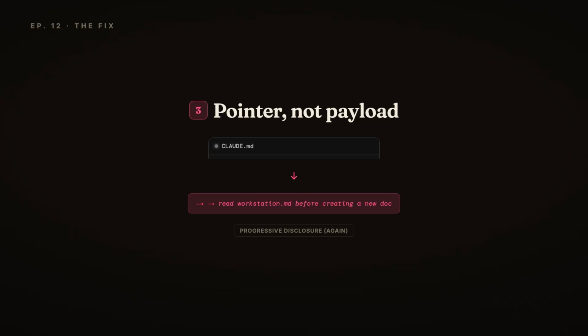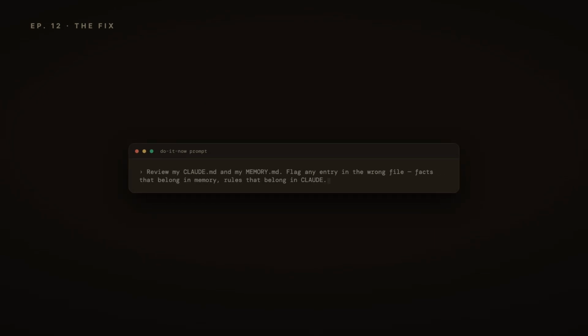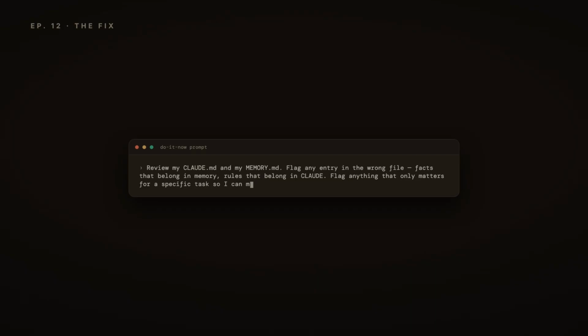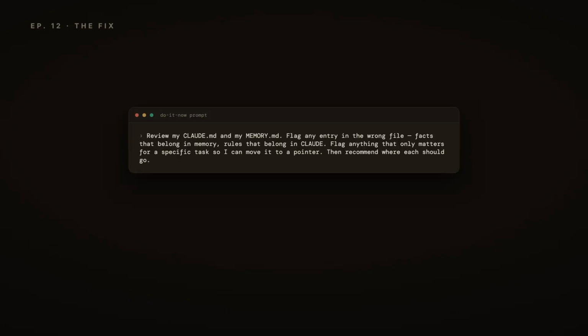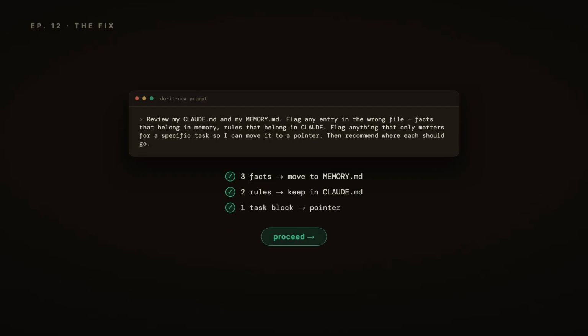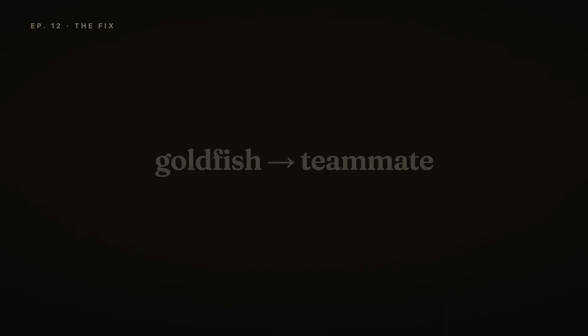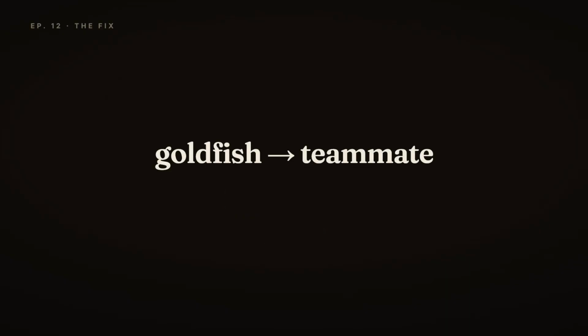And you don't have to do any of this by hand. Paste this one prompt: Review my Claude.md and my memory.md. Flag any entry that's in the wrong file, facts that belong in memory, rules that belong in Claude.md. Flag anything that only matters for a specific task, so I can move it to a pointer. Then recommend where each one should go. It comes back with a clean list. You approve, done. Your agent just went from goldfish to something that remembers you, and got cheaper while you were at it.